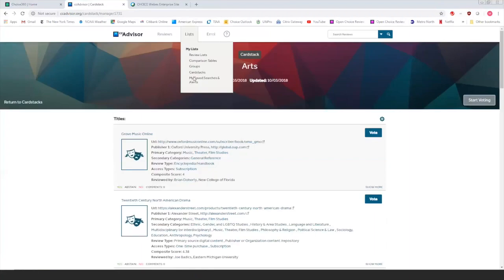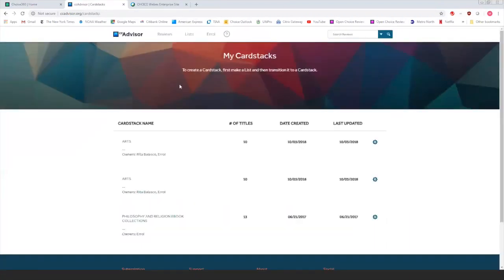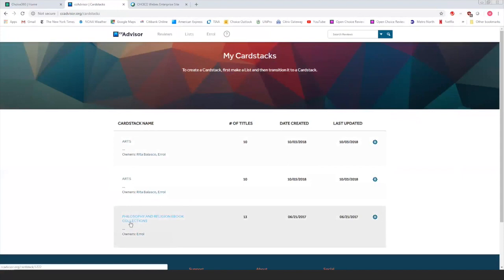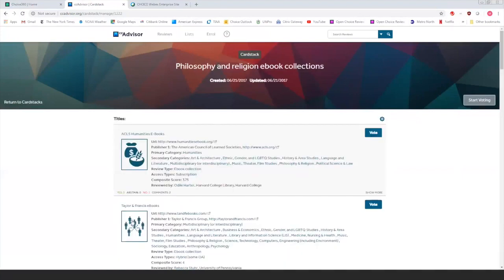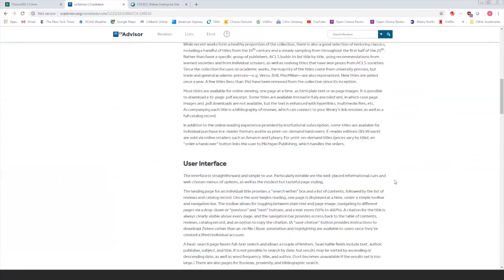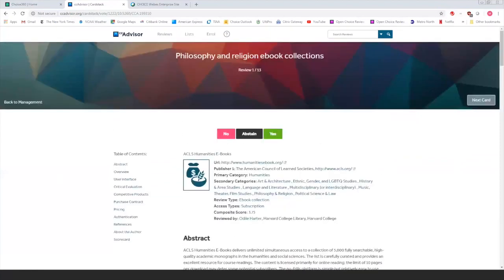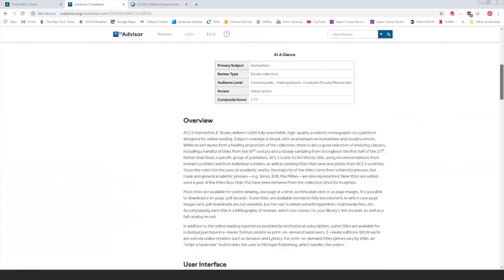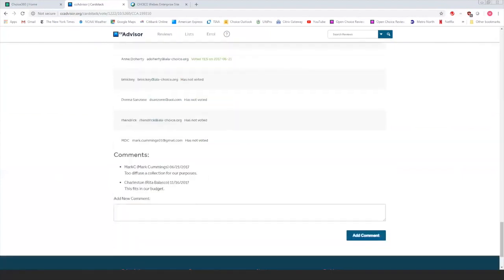I'm going to use our philosophy and religion ebook collection to show you exactly how this works. Okay. When you make someone a member of the card stack, they get an email that says, okay, you've been made a member of this group. Go ahead and look at the reviews and vote. You can open each of these, read the review, cast your vote, and you can also, down at the bottom, a little awkward, right? You can write comments, and you can add a comment right here.